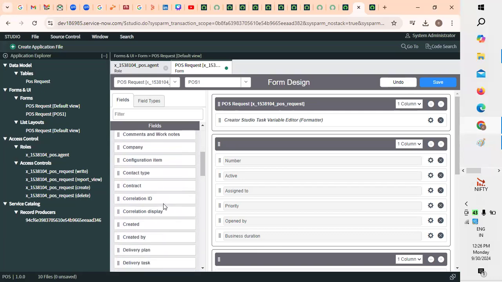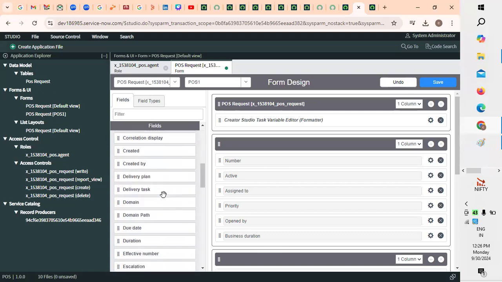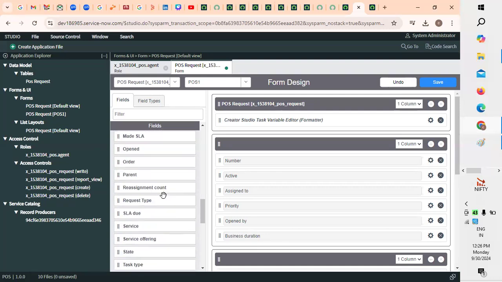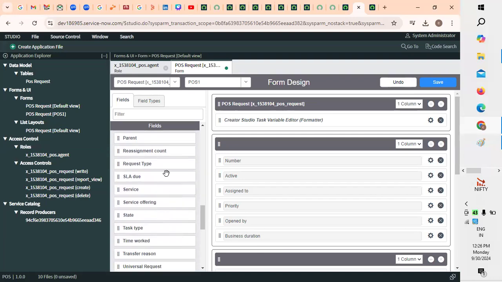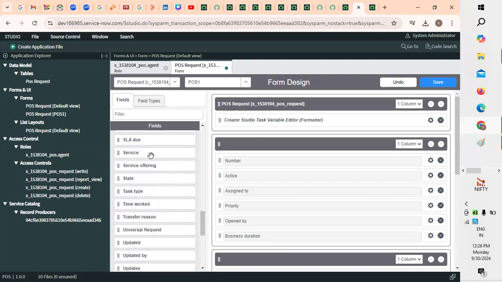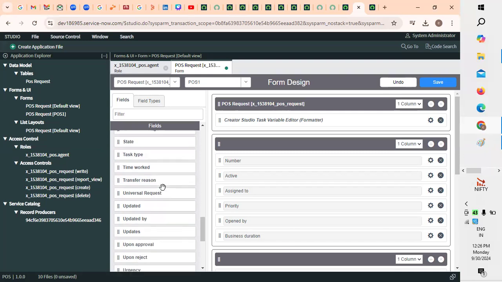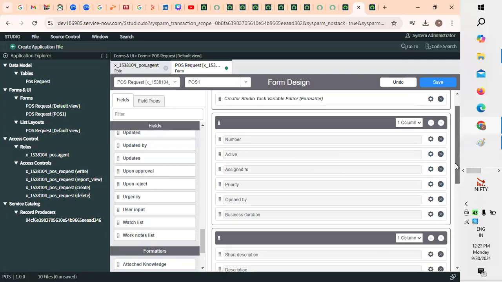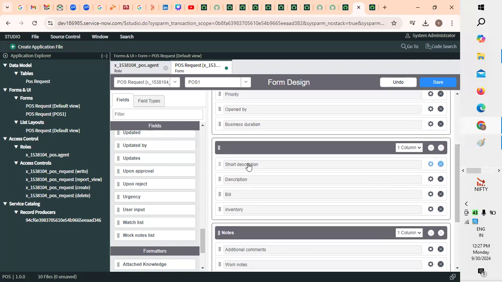Next, configuration item, contact type, correlation ID. These are all not relevant for the application we have taken. Not relevant, I'm not taking them. Let us confine to this single column. Next, the short description. The short description of the particular one that we have created, we keep the same.